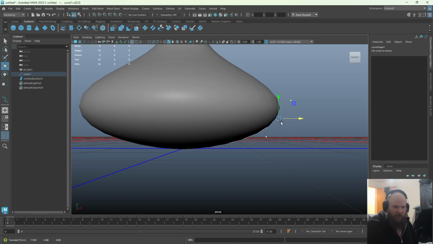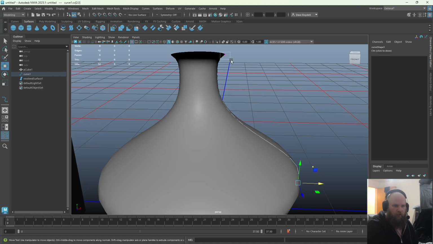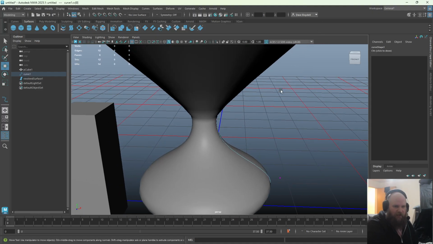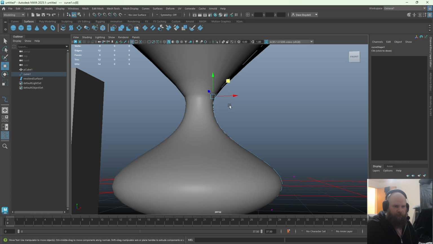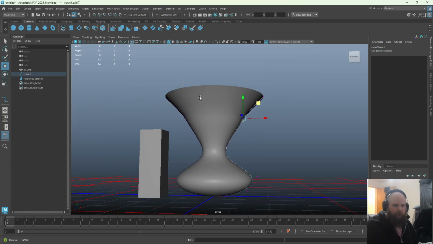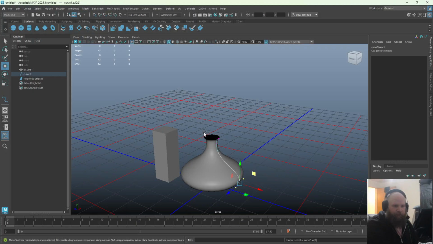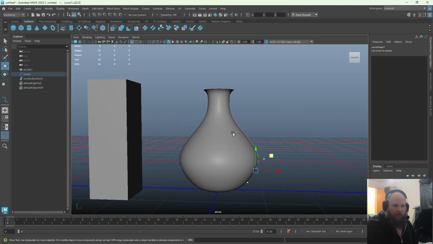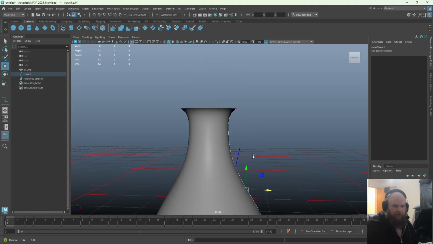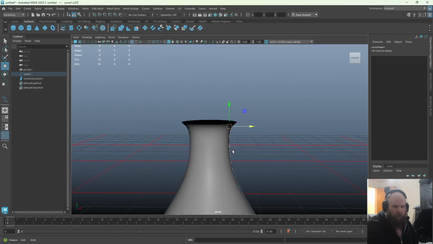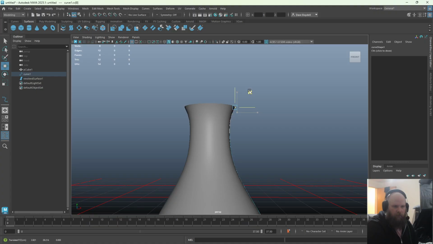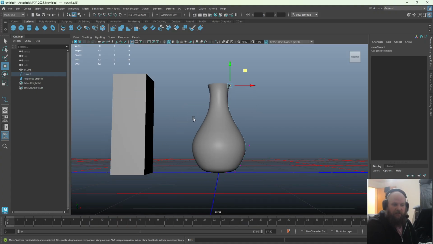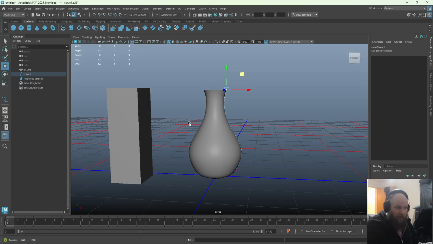So I'm just going to move them out. You can see that I can make some really cool shapes. And I can drag this around. I can do all sorts of stuff. You know, woo, look at that. So I can very, very quickly make some kind of shape like this. Like that, okay. So as you can see, I've made a vase. Very, very cool.